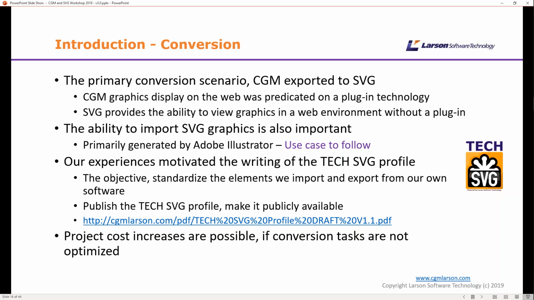But there are also now more people coming in where the origin data or the source data is SVG. So that's also important. Primarily we see this coming through Adobe Illustrator at the moment, where the graphic has been created in Adobe Illustrator, and there's then an SVG file associated with that. And we've got a use case on that coming up.